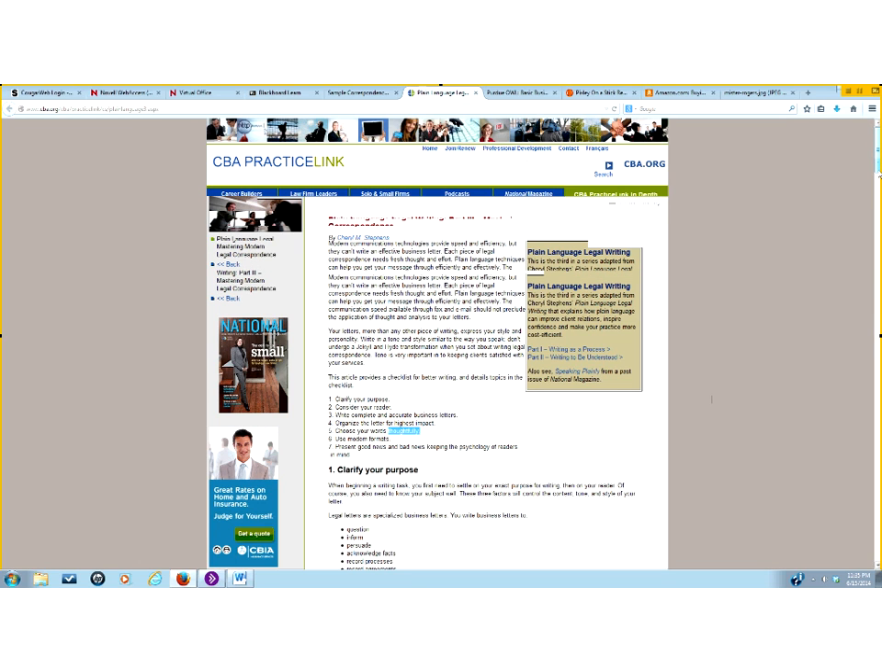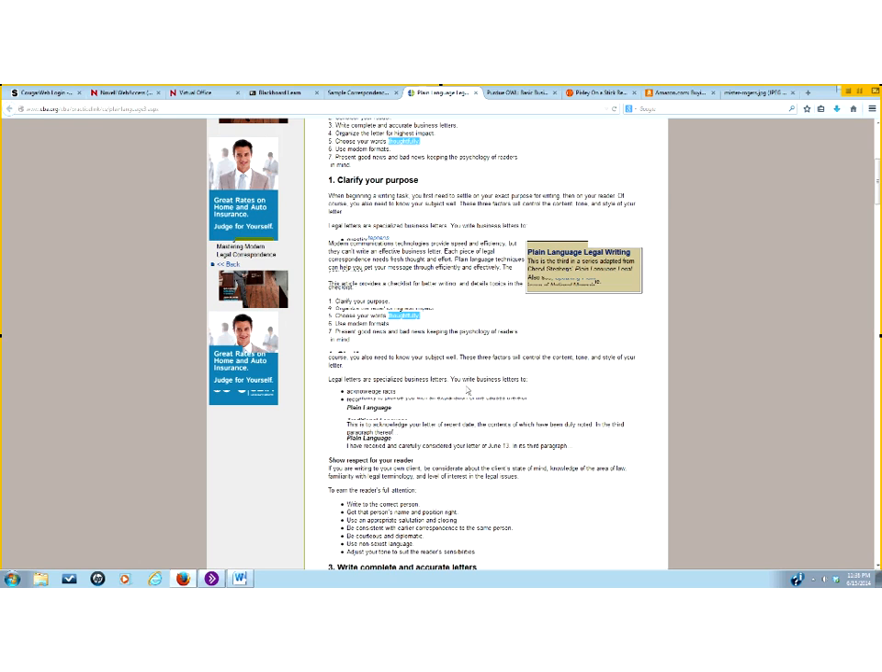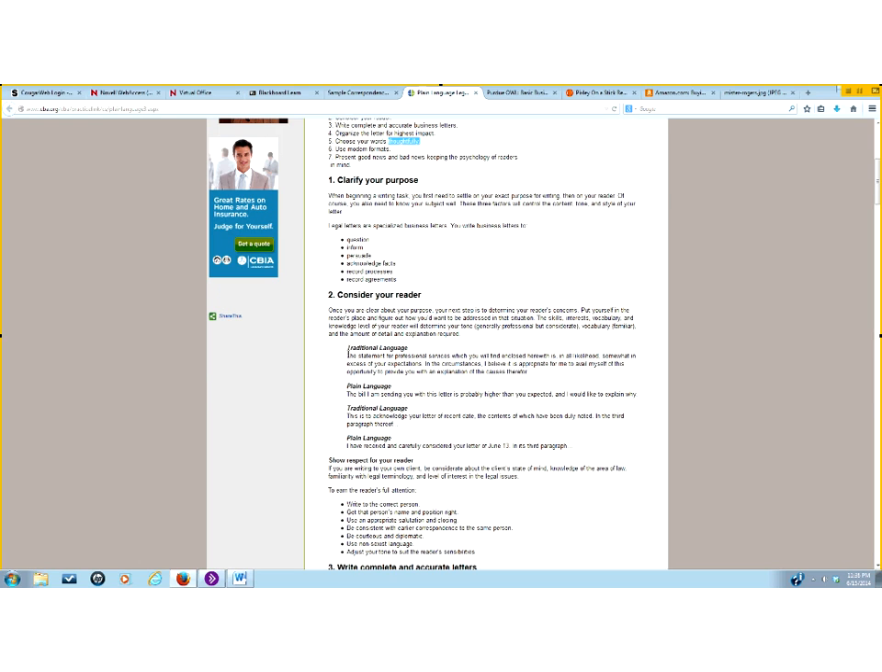Okay, so let's see if there's anything else we need to. Here are some examples of format, and I think these are excellent ones. See, this is the traditional style, the style that we don't want to use. "The statement for professional services which you will find enclosed herewith is, in all likelihood, somewhat in excess of your expectations. In the circumstances, I believe it is appropriate for me to avail myself of this opportunity to provide you with an explanation of the cause therefore." Now, you probably know what he's getting at, but gosh, he used an awful lot of words to get there.